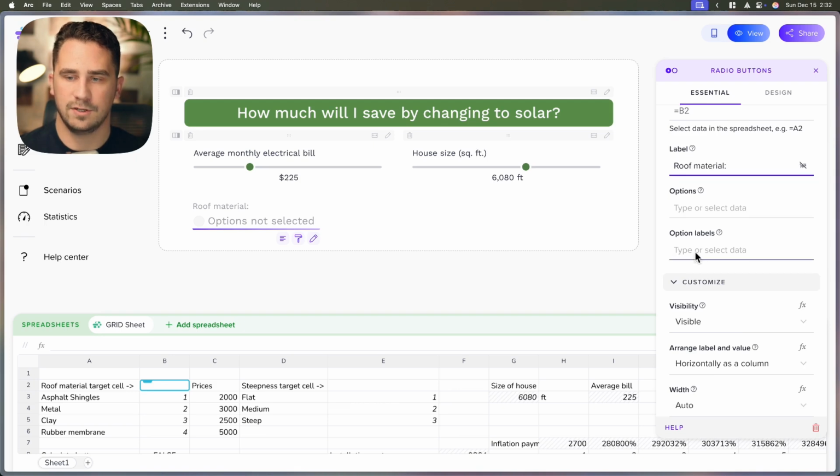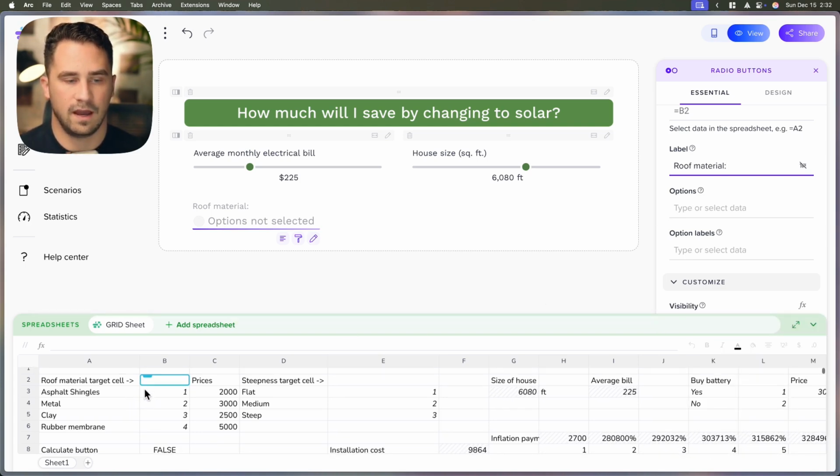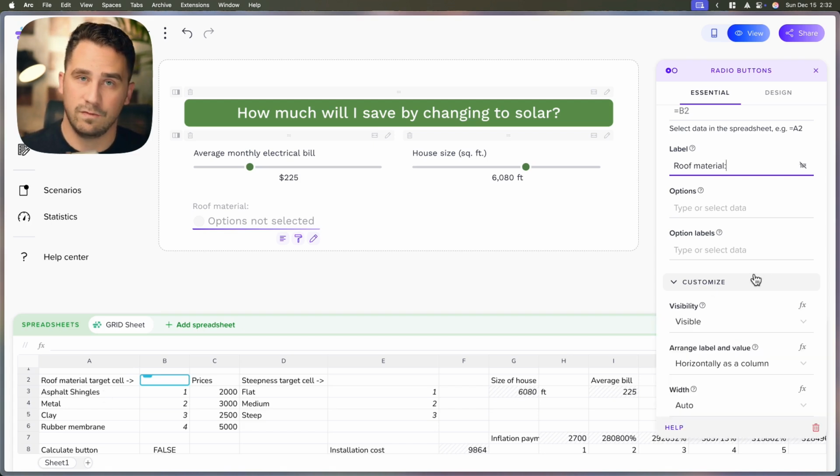Now we also have options and option labels. So option labels, let's start with that. Option labels are what are being shown to the user, and options are what are actually input into the spreadsheet. So for instance, on our spreadsheet down here, you can see in B2, well, what we actually want is we want one of these numbers, 1, 2, 3, or 4. But these correspond to the different types of roofing materials. So we want the user to see the roofing materials because they don't know what the numbers mean, but we want our calculator, our actual spreadsheet, to use the numbers because that's how the calculator understands it.